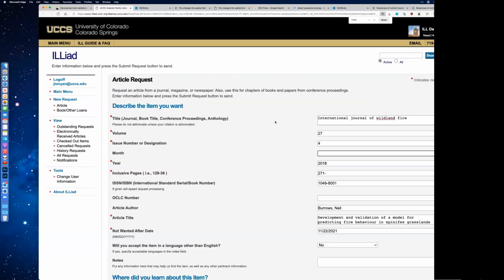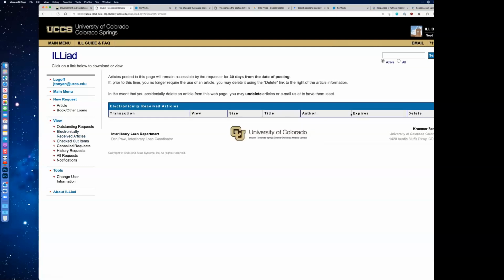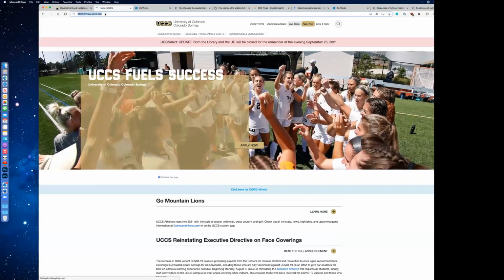Anything that has been delivered that we have been able to get access to, you just get an email notification to your UCCS account. And then you can see over here on the left-hand side, outstanding requests, or you can see what's already been received. And this is where I could go in and actually download that PDF that's been delivered from another library.